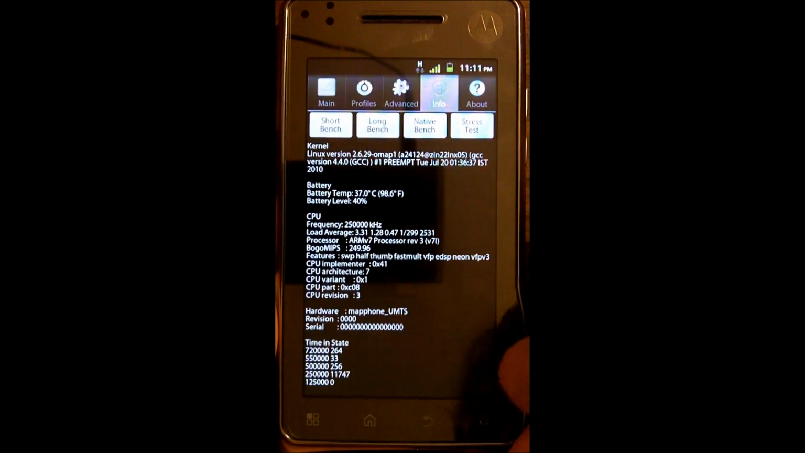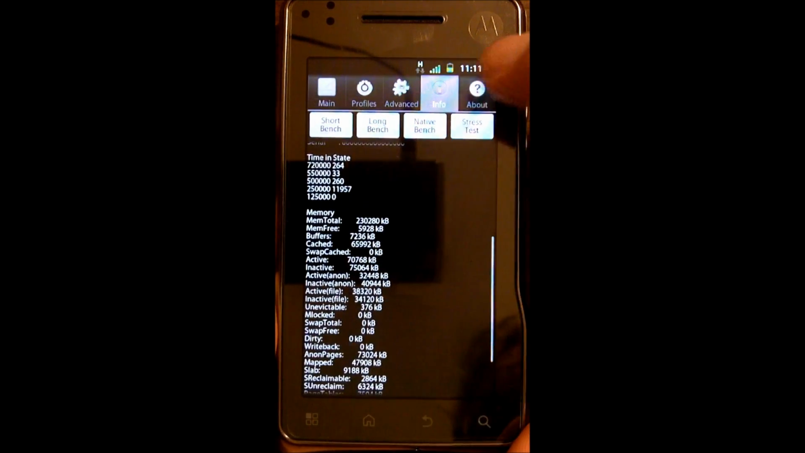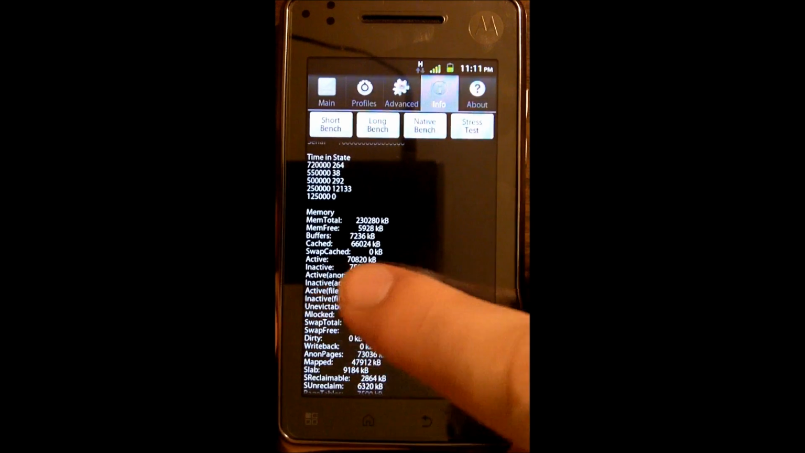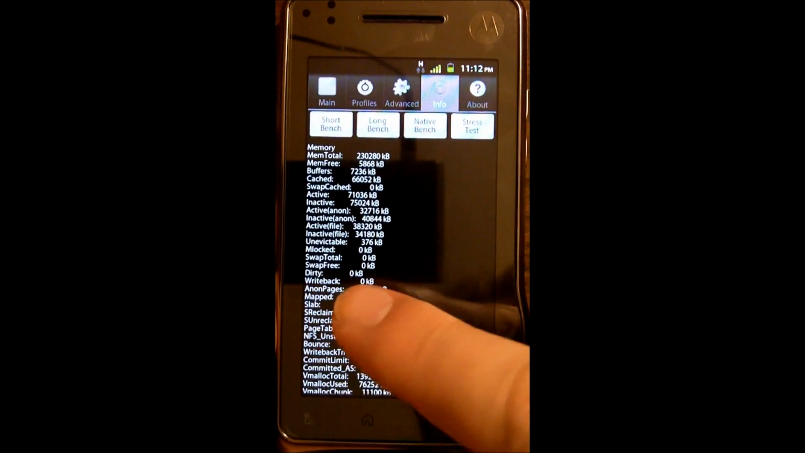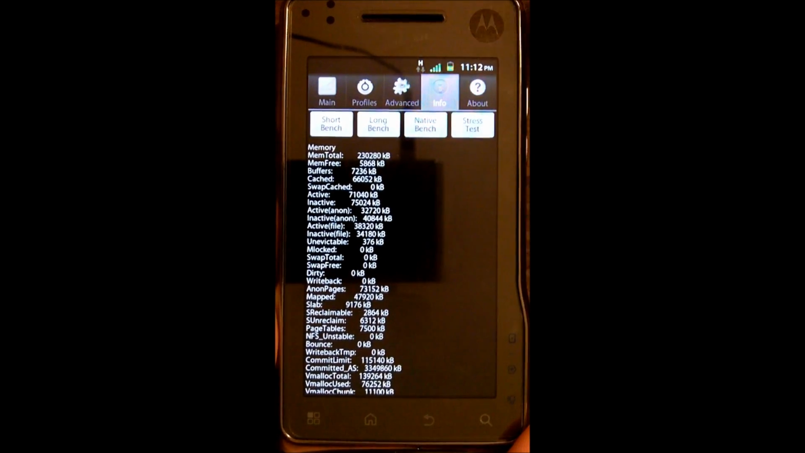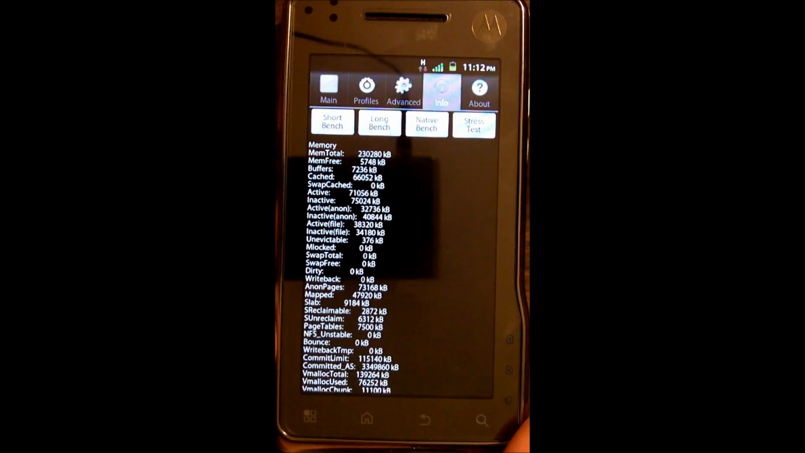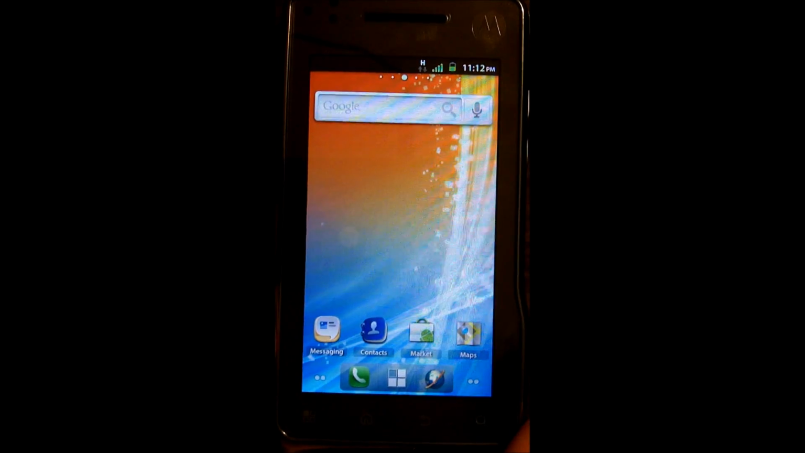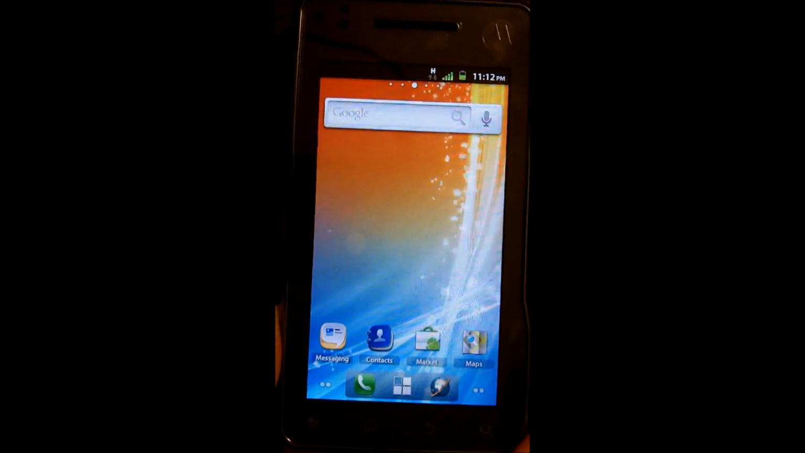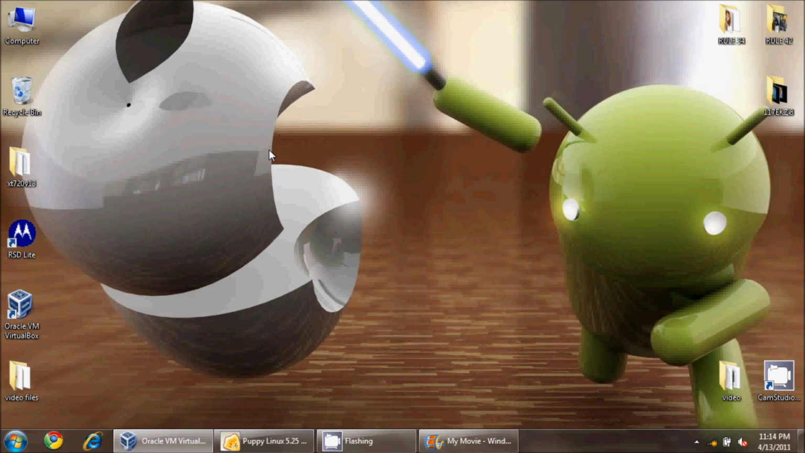Here you'll see that in the info screen, it shows swap cached, and then it also has swap total and swap free. All of those numbers are zero. They're zero right now because we don't have swap enabled, because we haven't gone in and done a fastboot yet. So what I'm going to do is I am going to bring my phone over to the computer, and we're going to do fastboot.